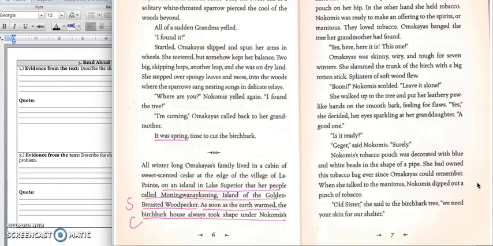Omachias found the tree her grandmother had picked. "Yes, here it is, this one." Omachias was skinny, wiry, and tough for 7 winters. She slammed the trunk of the birch bark with a big rotten stick. Splinters of soft wood flew. "Boonie!" Nokomis scolded. "Leave it alone." She walked over to the tree and put her leathery, paw-like hands on the smooth bark, feeling for flaws. Yes, she decided, her eyes sparkling at her granddaughter. A good one.